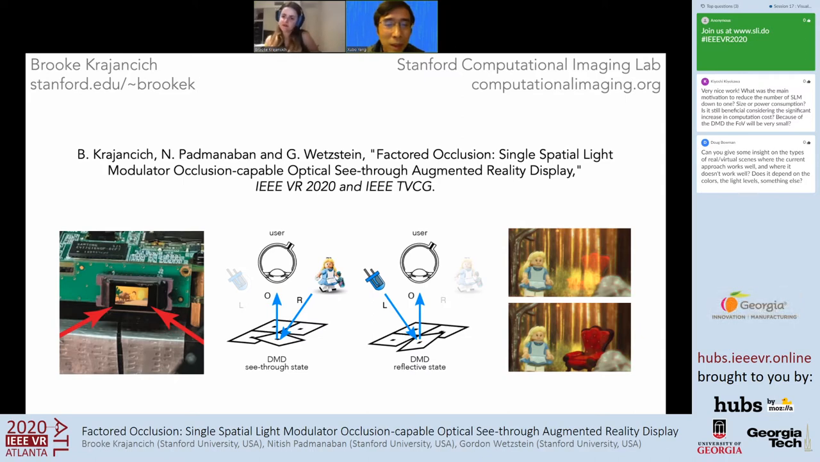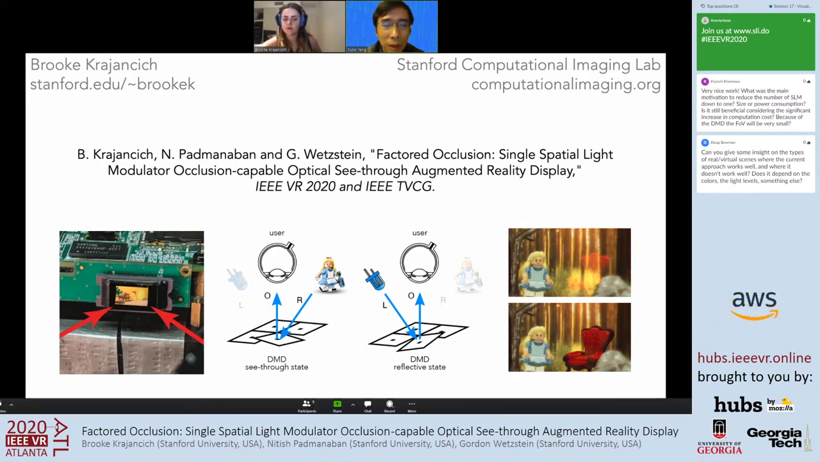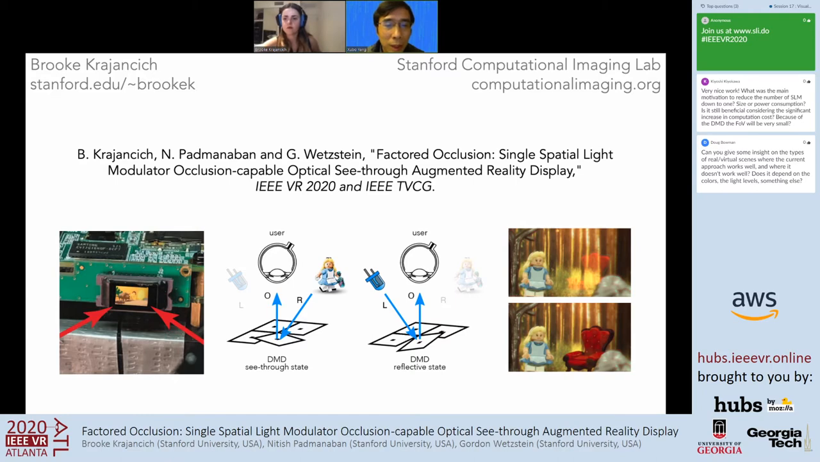He asked, can you give some insight on the types of real and virtual scenes where the current approach works well and where it doesn't work well? Does it depend on the colors, the light levels, or something else? Sure, both of those things. You are correct, particularly where you can't use the color in the background is where we fail the most.